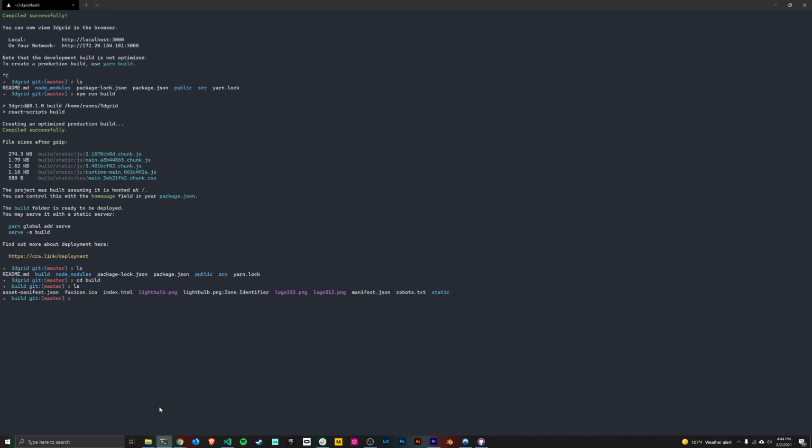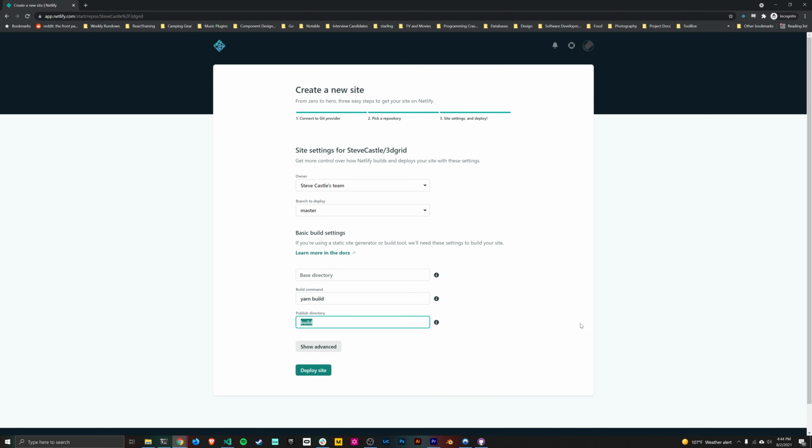And this is handy because Netlify now is going to be able to serve up our website directly from this build directory. And that's what the publish directory, which happens to be build in our case, is. This is simply the static root of the HTML. So we know that this is all good. We can hit deploy site.